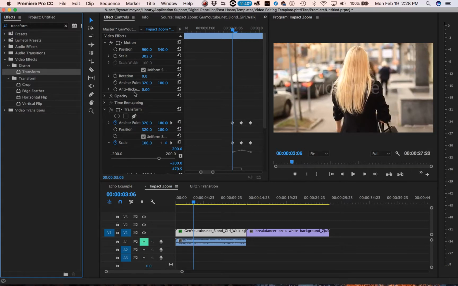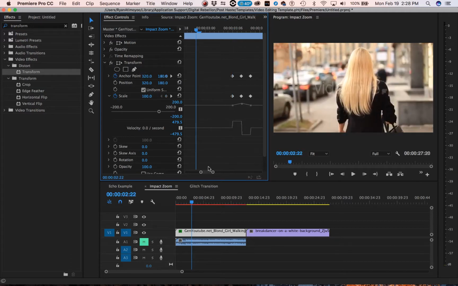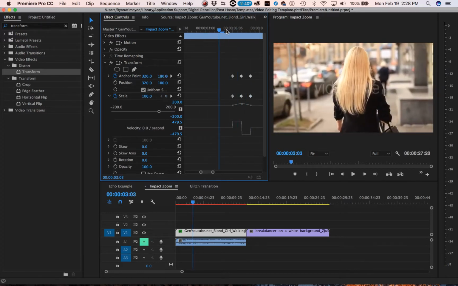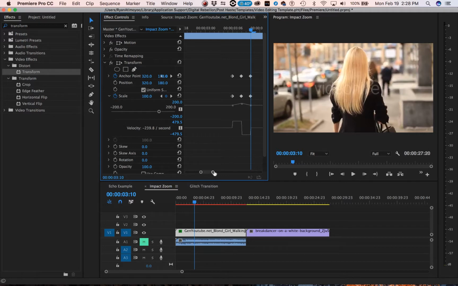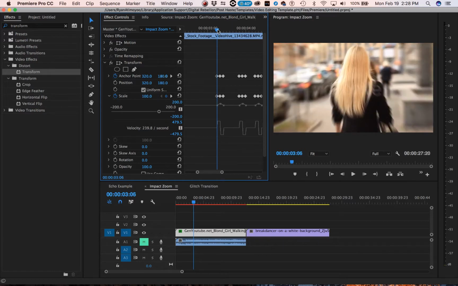Alright, now yeah, we can work with these transform properties, but it doesn't let us have as much control as the transform effect does. So let me show you what this impact zoom effect does. You caught that? It's just a quick little punch in. And what you can do is once you've made those keyframes, you can just copy and paste to the beat. You get the idea.